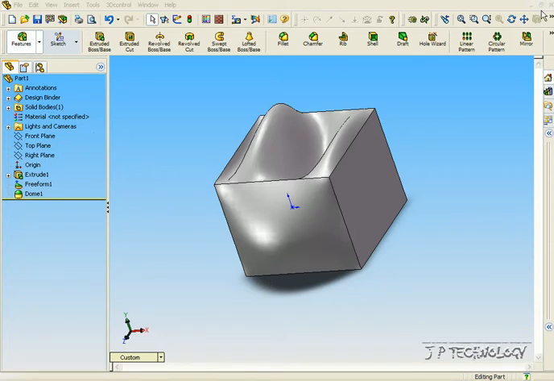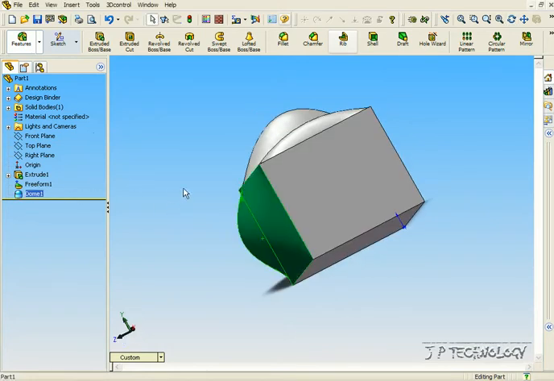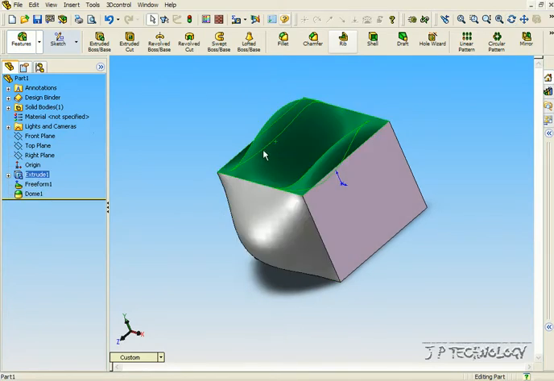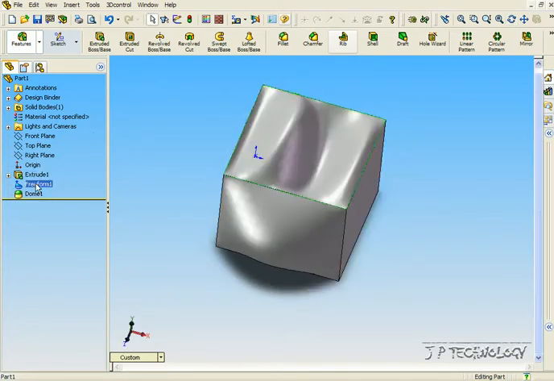This is tutorial number 158, and it covers how to use the shape feature within SOLIDWORKS. Now, the last couple tutorials we've covered how to use the freeform and how to use the dome feature, and you can see this one here is a dome and this one here is a freeform on the top there.